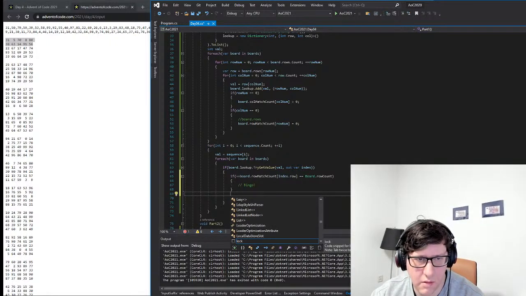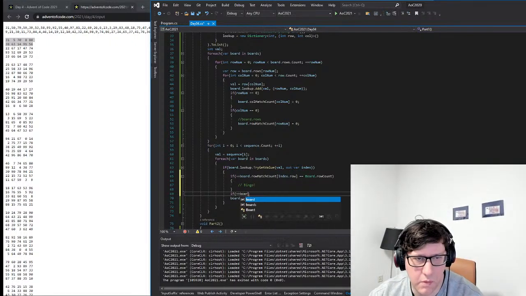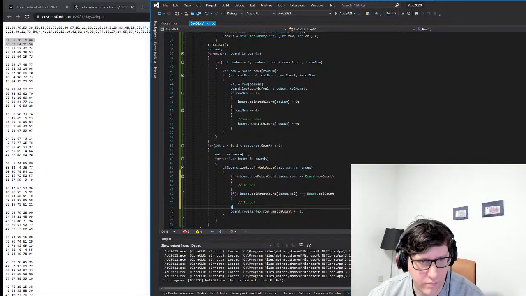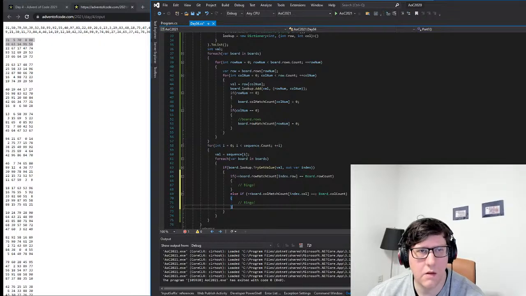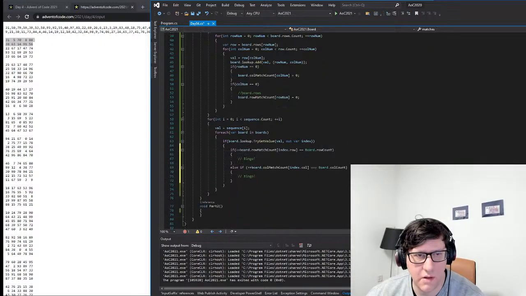Else, let's see. Do we need to update the? Yeah, we need to do that anyways. But if board.call match count index.call board.call count bingo. And this will be an else if, because bingo is bingo and we don't care. And we need to update this mapping of the matches. So we always need to set this matches thing.